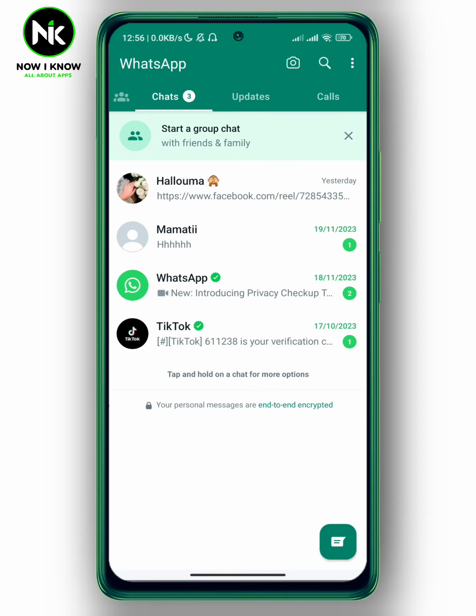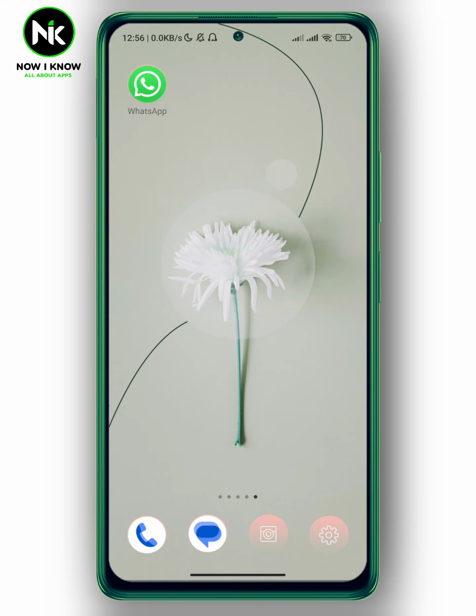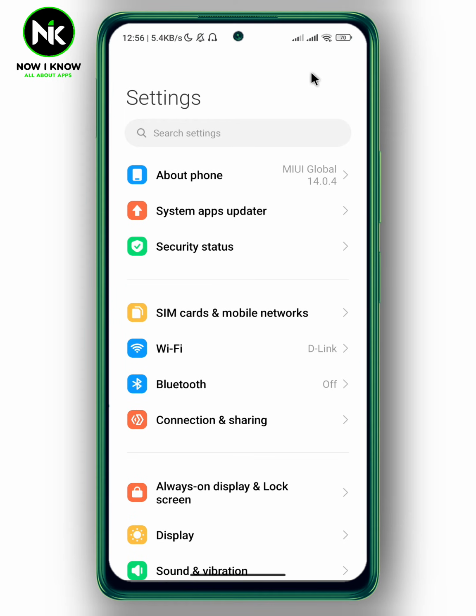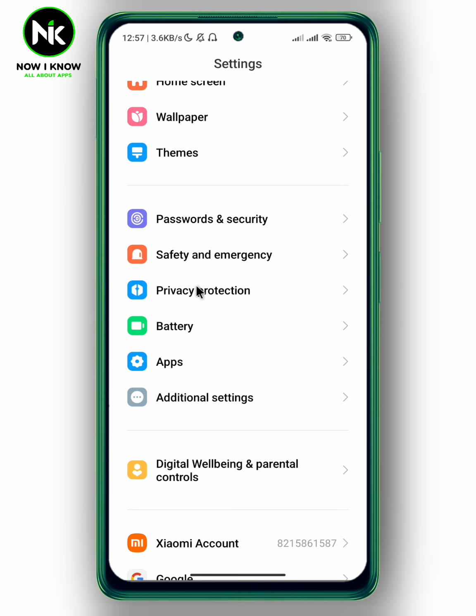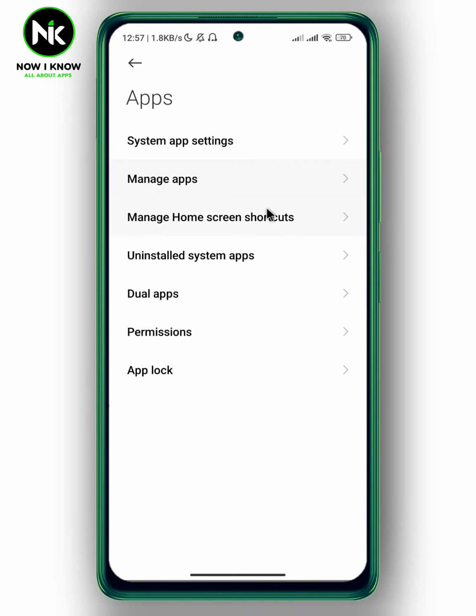But if you can't see your own profile picture, then go out from WhatsApp and go into your settings. Once you're in your settings, scroll all the way down and tap on Apps option. A list of options will appear, so choose the second option, Manage Apps.